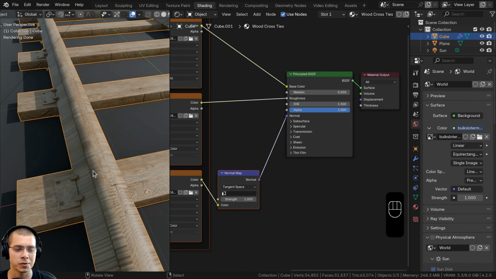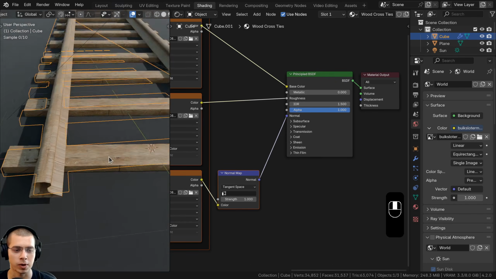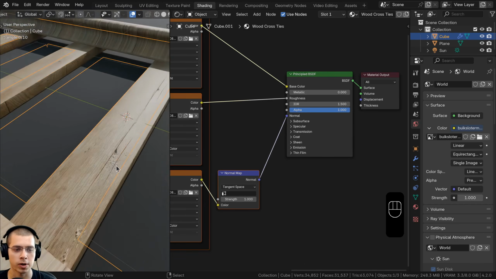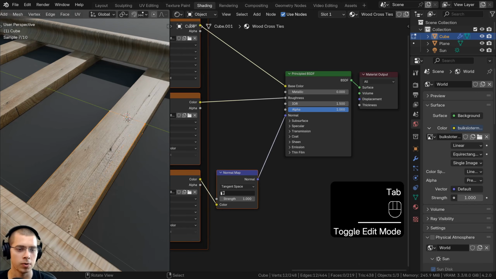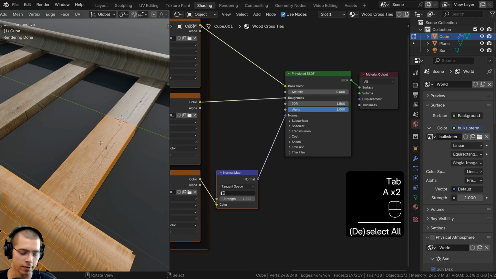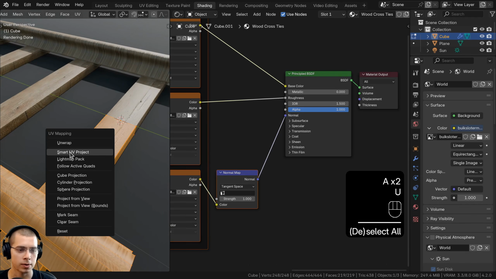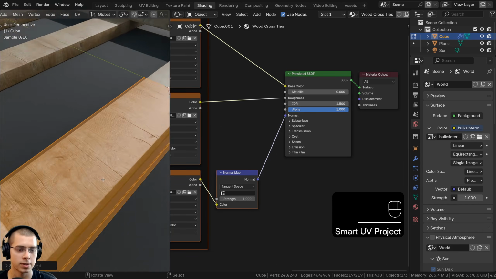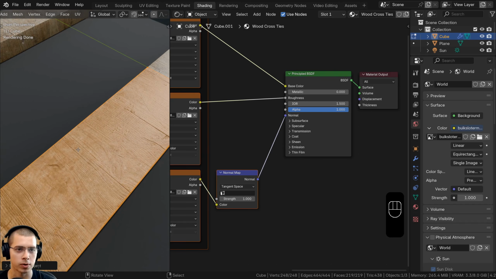Now you can see that the wood is over the entire material, not just the railroad ties, but we'll be fixing that later. But for now, we're just going to focus on the railroad ties. So let's go into edit mode, and I want to UV unwrap this. So I'll select everything, and I'll hit the U button, and I'll do the Smart UV Project, and then just click on unwrap. Now you can see that the grain of wood is going in the wrong direction.